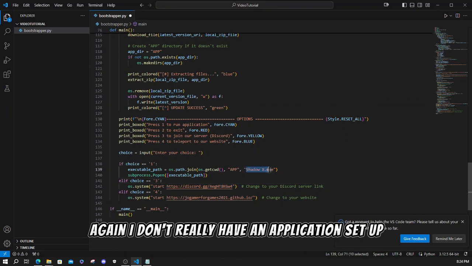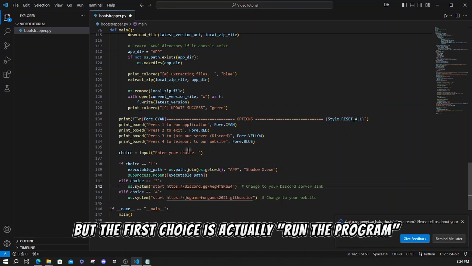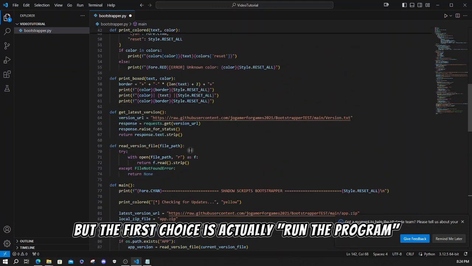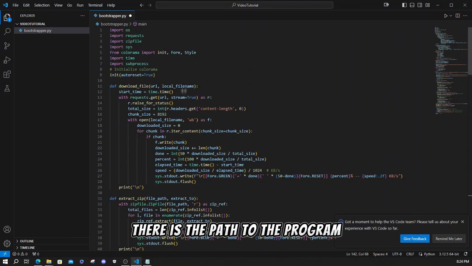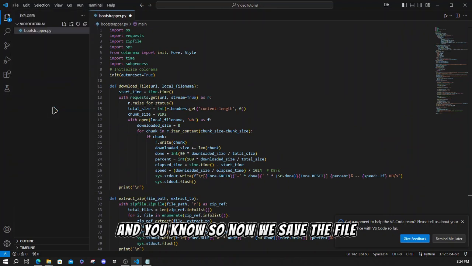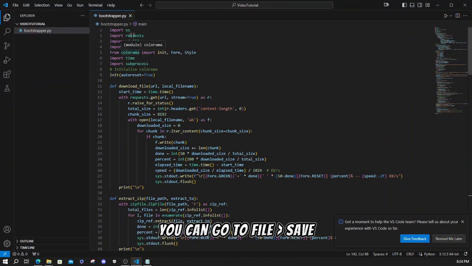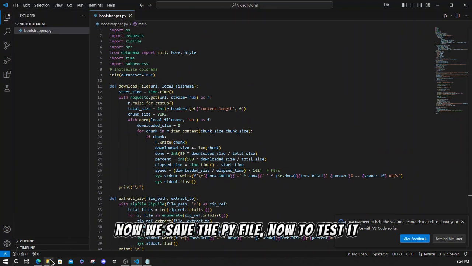Again, I don't really have an application set up, but the first choice is actually run the program. There is the path to the program, and so now we save the file. You can go to file and save. Now we saved the py file.